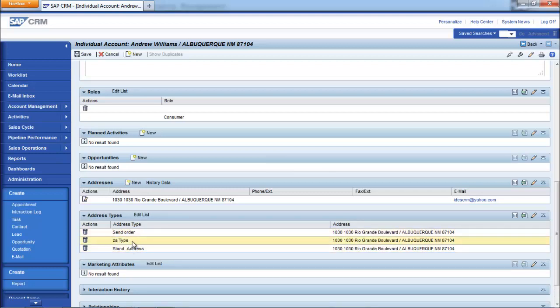So we just created our address type. We created a transaction. We assigned the address type to the transaction. And we are done. And we can use that address type in our accounts.